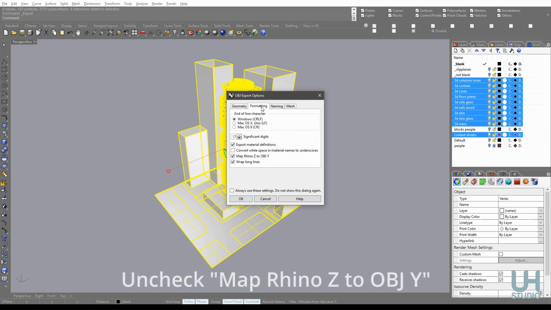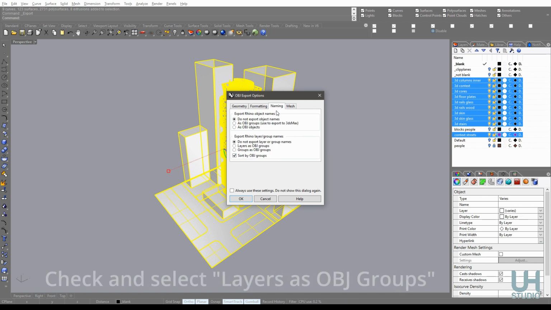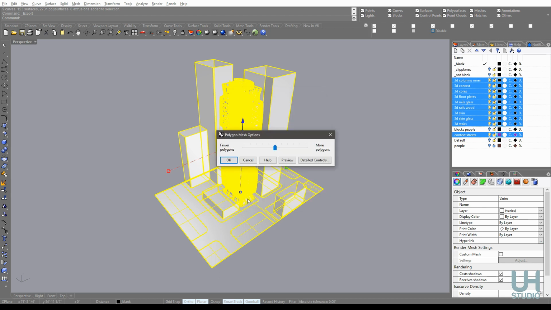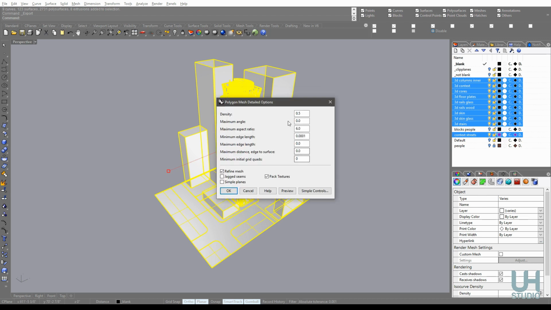An important step is to uncheck map Rhino Z to OBJ Y. Go to naming and layers as OBJ groups in order to preserve the hierarchy of the model within Blender. And everything else we can leave as is. If we want to, we can adjust the detailed controls to refine the mesh output from Rhino.